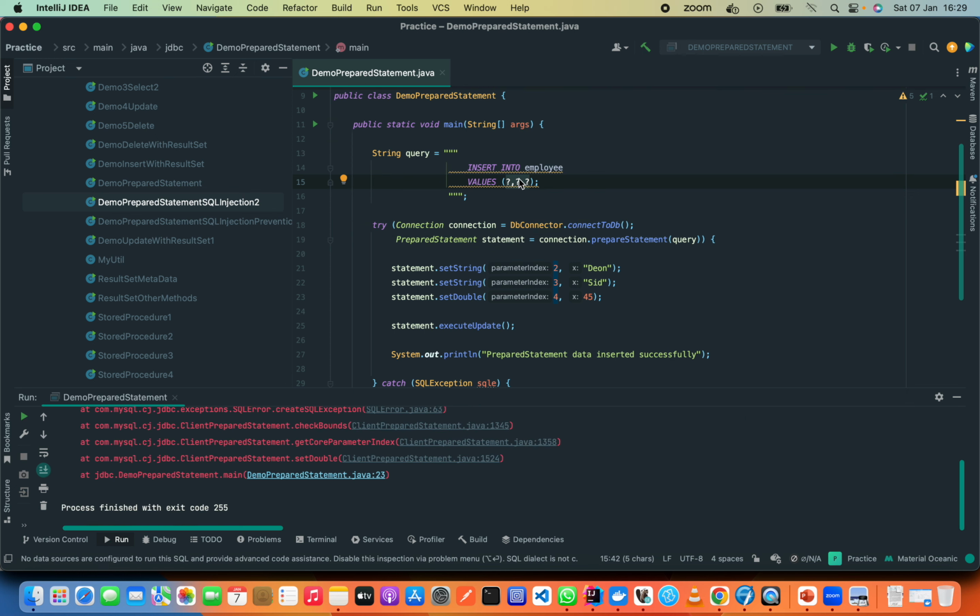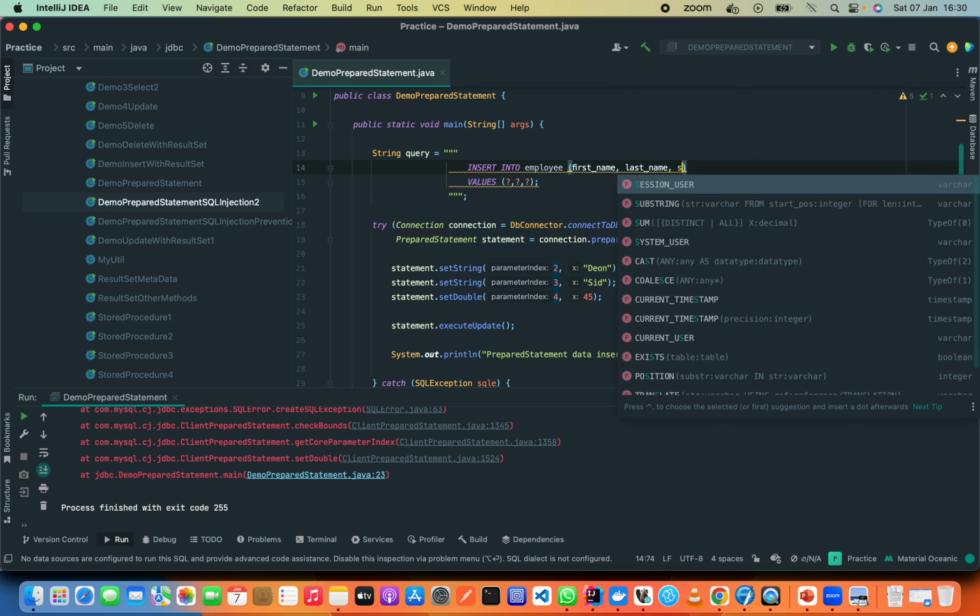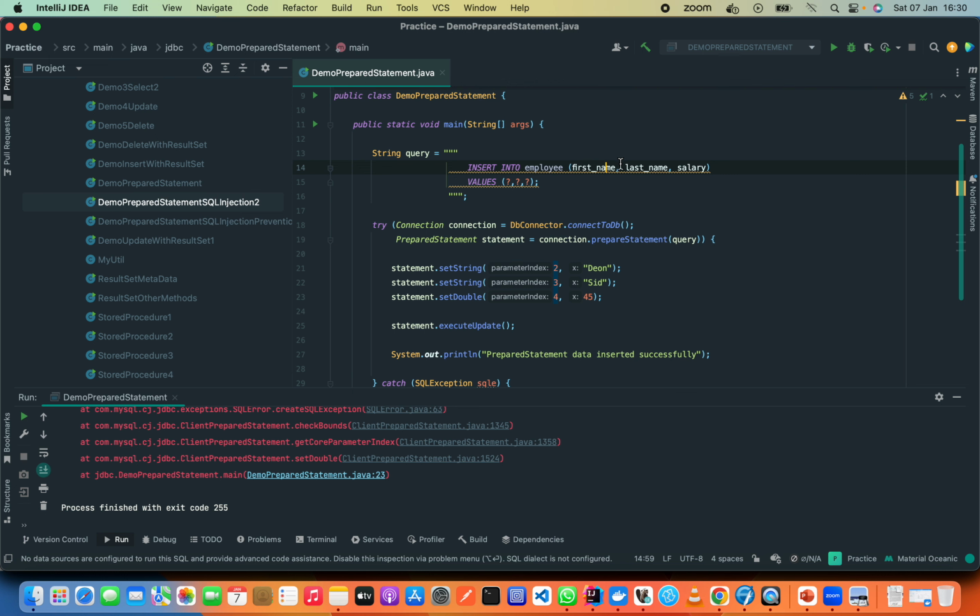So this is an exception, because SQL does not know how to do the insert. For it to work, you have to specify first name, last name, salary. Then you specify the order. Then it should be able to work fine for you. So if I run this code, now it should be able to work fine.